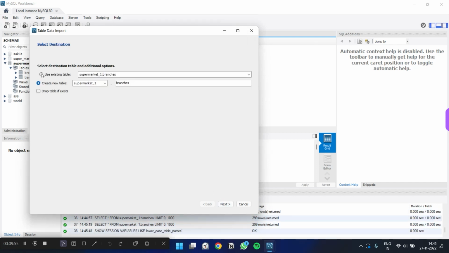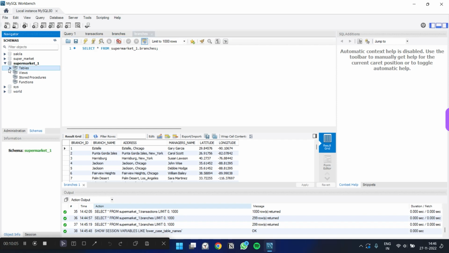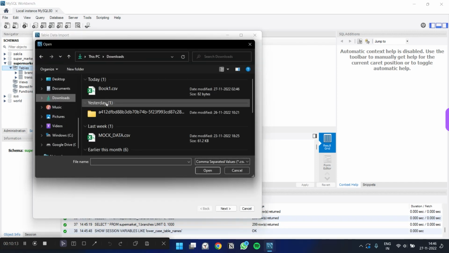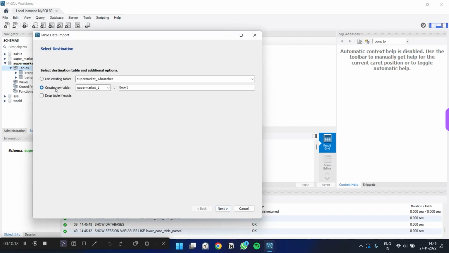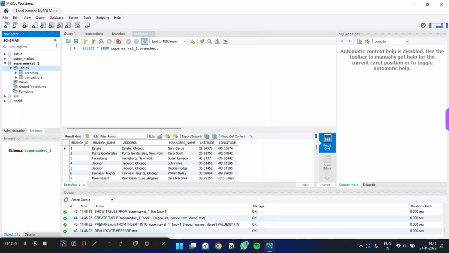Here you go to use existing tables because we created a table. If you don't create this, what will happen? It will create a new table here. I'll show you how it's done. If I import and browse, I'll take some random CSV file, book1 CSV file, open. If I click next with create new table and leave it, it will create its own table.